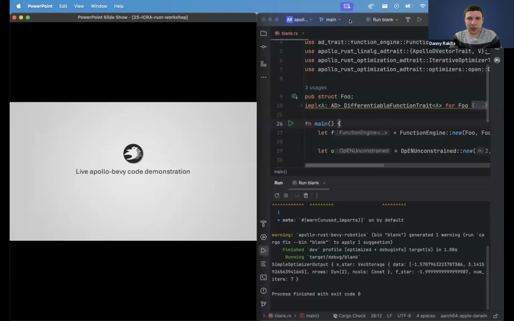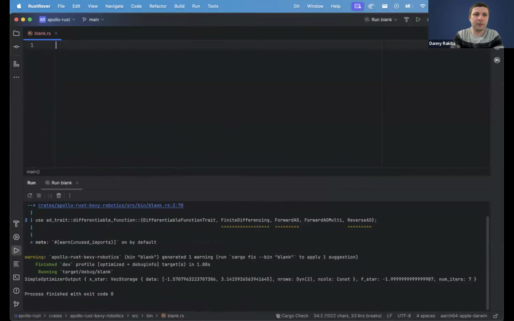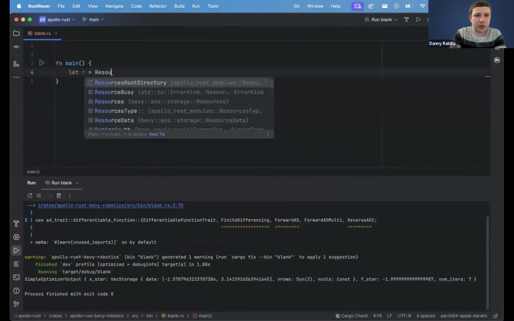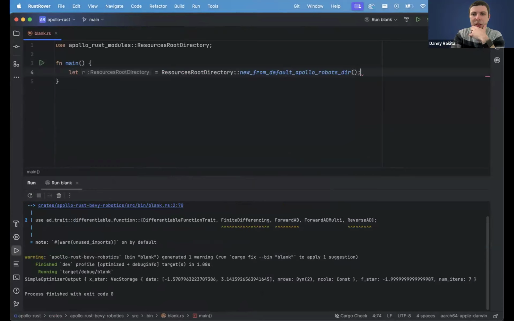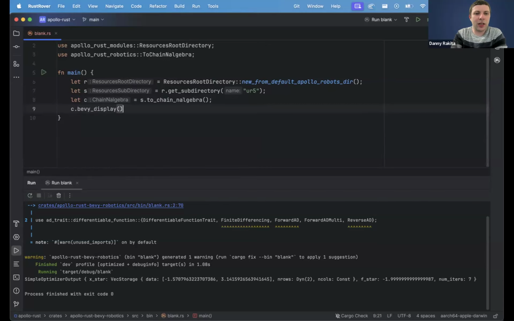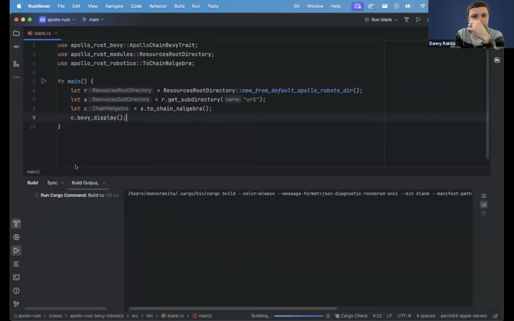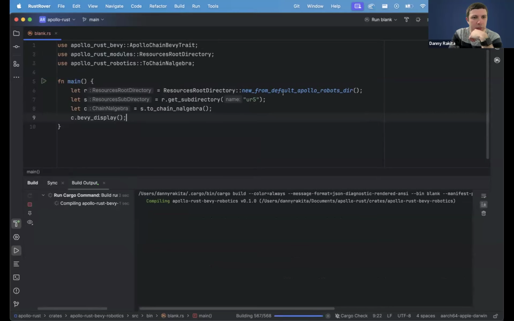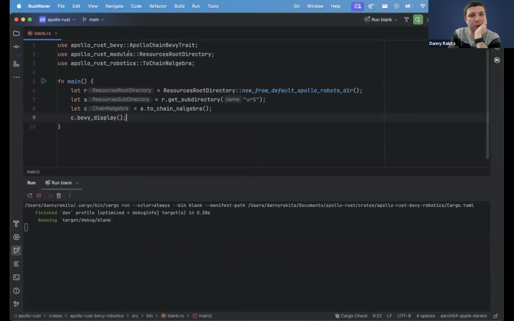So just to very quickly show what this looks like on the Rust side. I can get the resources. Essentially, you can think of this as all the modules that were outputted from the preprocessor. I can get a subdirectory, so this would just be the UR5 robot. I can turn this into a chain that uses an algebra backend in Rust. And then just in one line of code, I can say Bevy display. And this will automatically pull up a whole window that's able to show this whole environment.